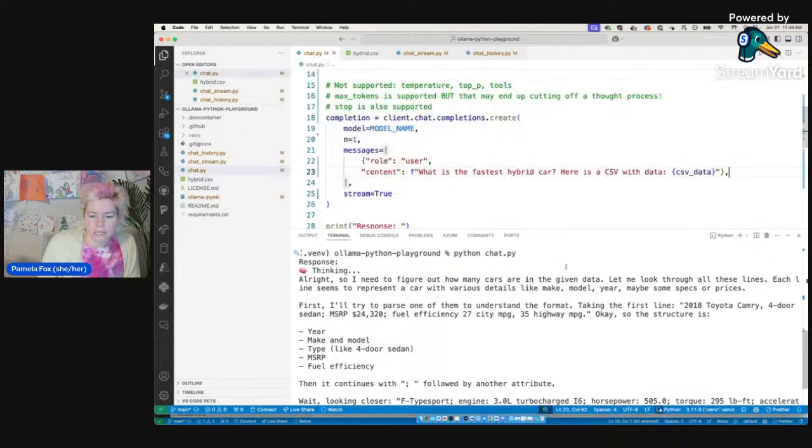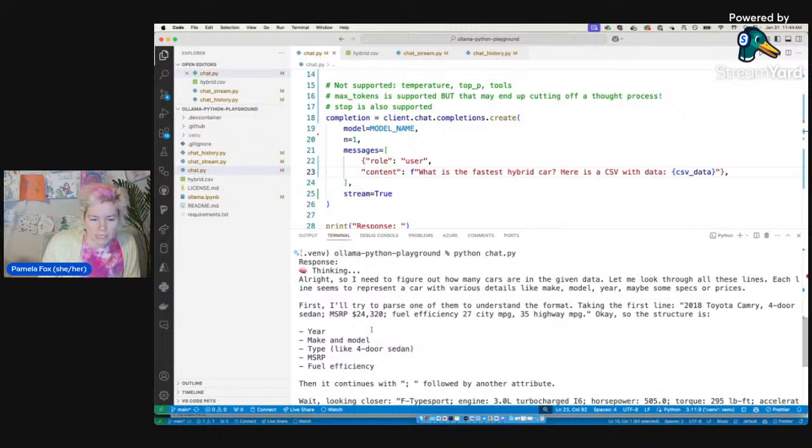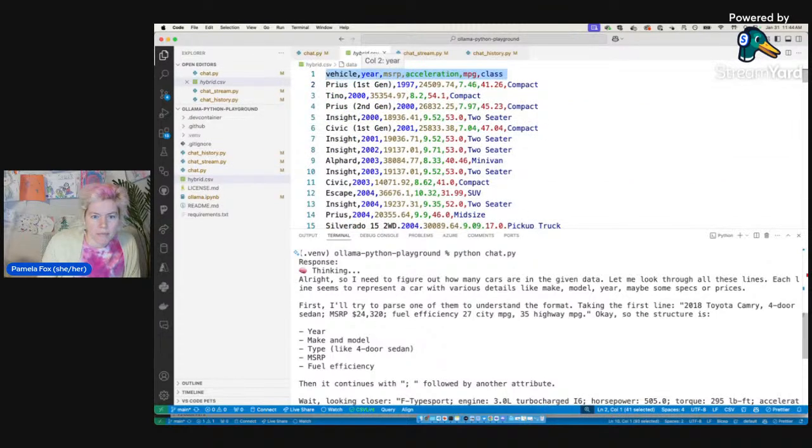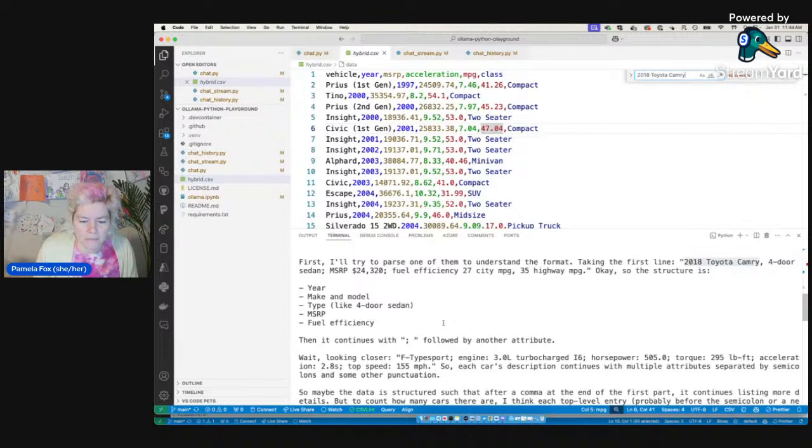Well, the first line was actually the columns, but it's saying it's year, make and model. Oh, I guess that's like make and model. Year, MSRP, type. I don't even see type. Oh, type is class. That's class. Okay. Fuel efficiency. Did they make it up to 2018 Toyota Camry? I don't even see that. Did it make this up? F type sport? Wait, where did this come from?